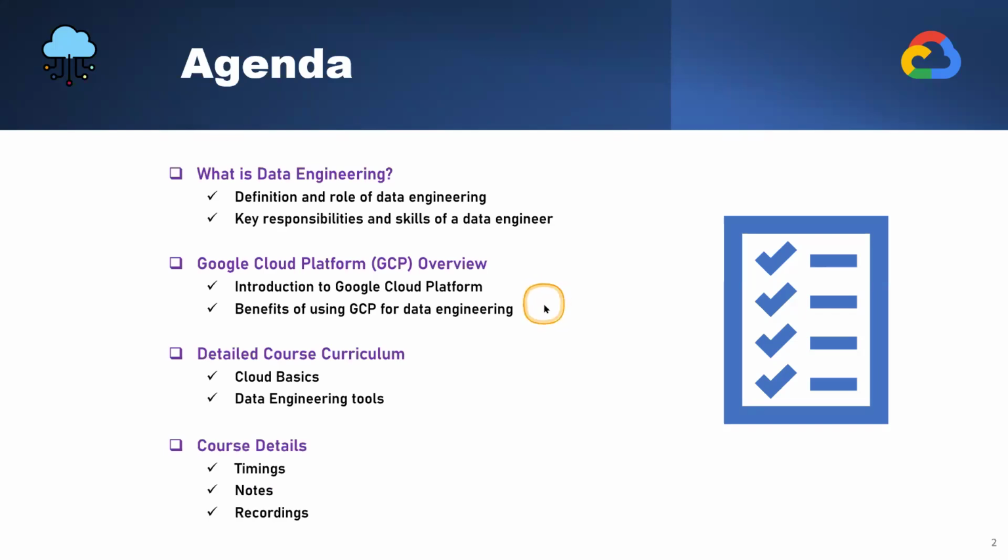Finally, I'm going to talk about the course details, such as the timings, how we provide the material, and the recording sessions. Everything we are going to provide, and resume, all of those things, we will be covering in the course details. So these are the four topics that we are going to talk about today, guys. The first is what is data engineering, second is what is Google Cloud Platform, and then the detailed course curriculum and course details.